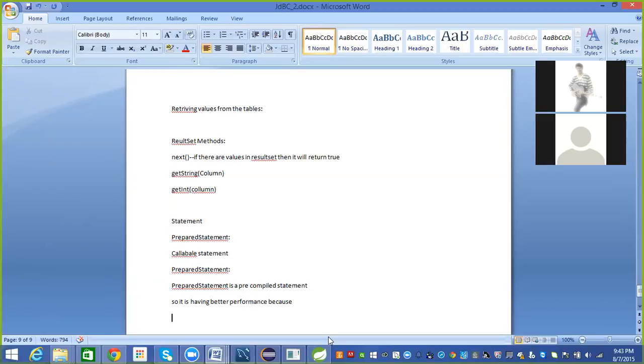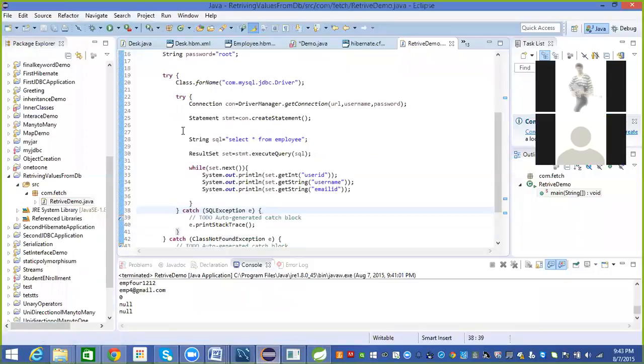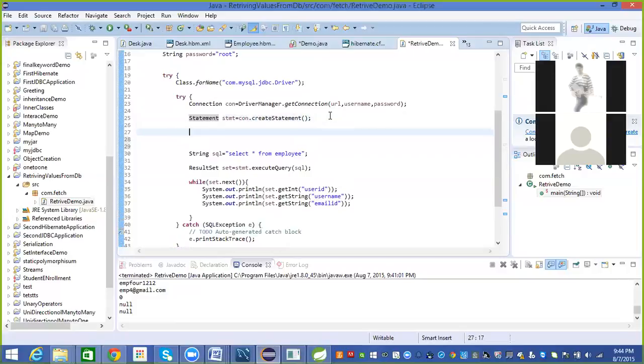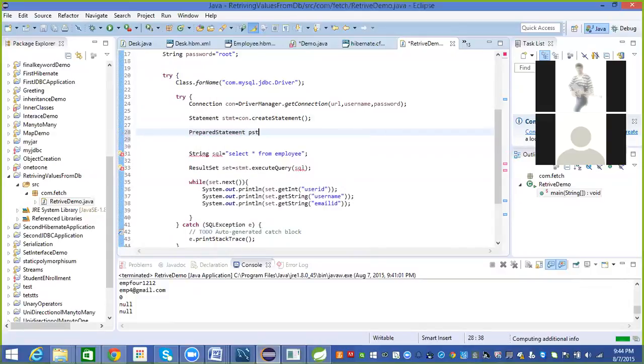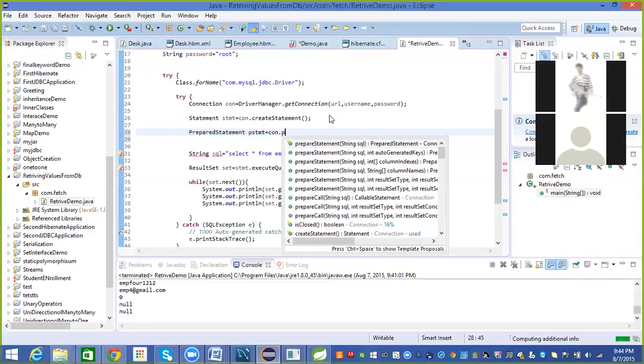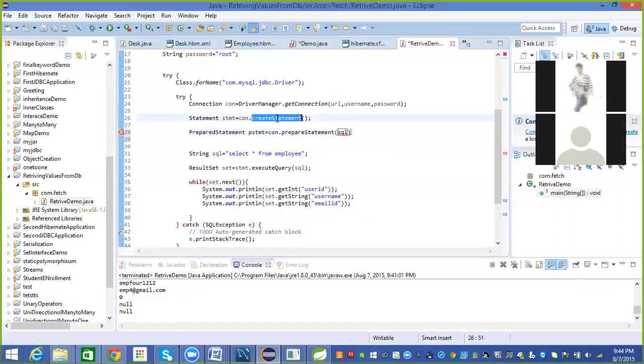So how to create a prepared statement? I am closing this, removing this code. The statement I have created like this. For the prepared statement, PreparedStatement is an interface in java.sql. PreparedStatement pstmt = con.prepareStatement. See, it is createStatement for a normal statement, and prepareStatement here. Here I need to pass the SQL query.